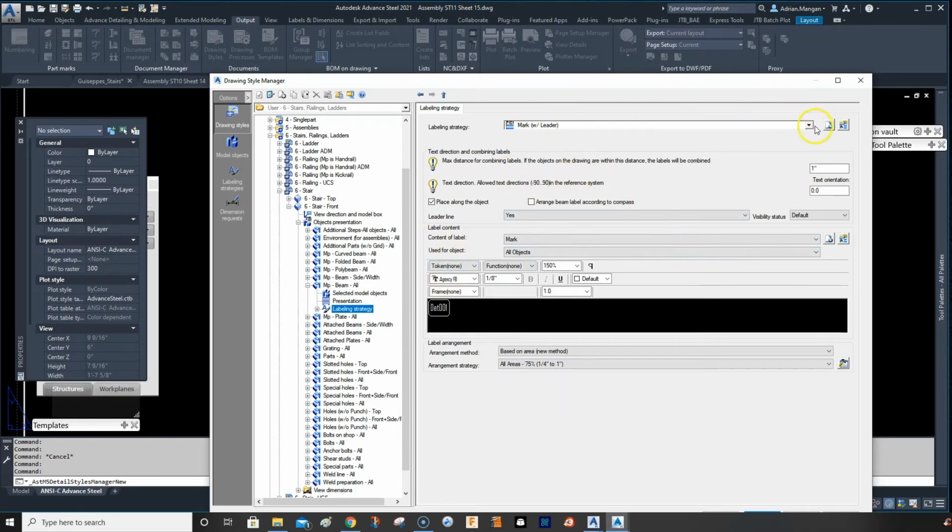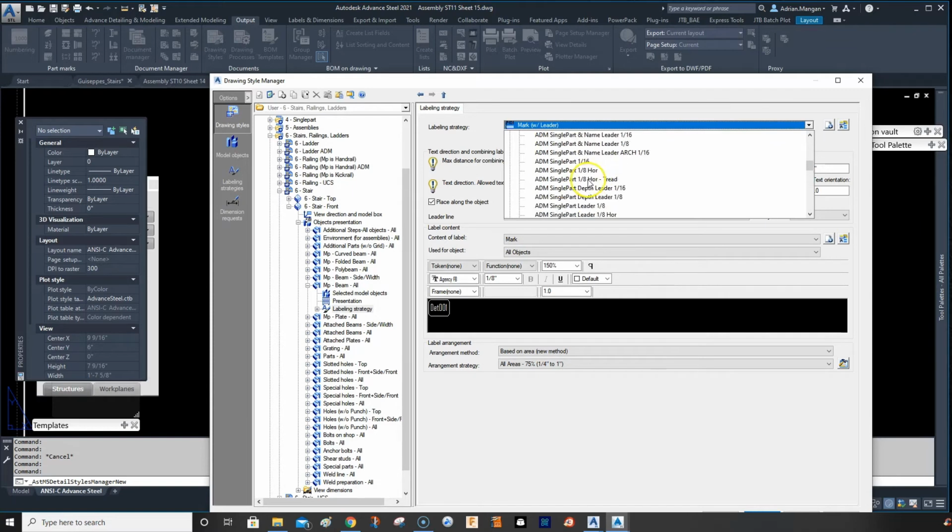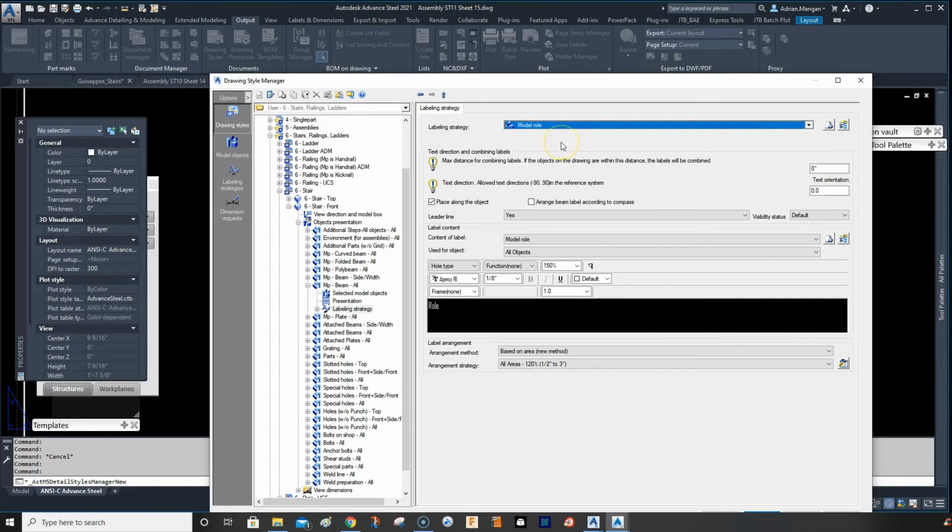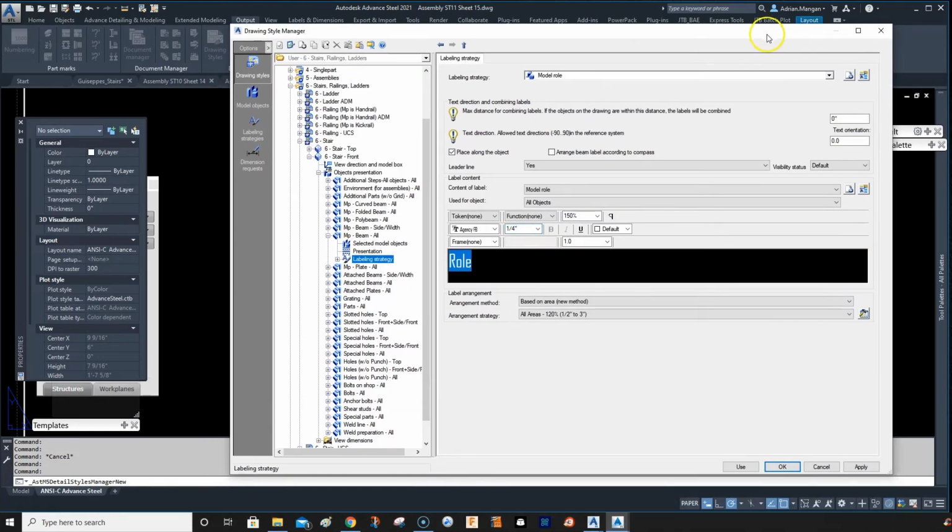this label here, and we want to change this to, I believe I have already created one with a model role. I have model role here. You can see it says role here. The text is probably not big enough, so what I'll do is I'll just change the size for now. Usually I would create a new one and call it model role with a 1/4 inch after it, so I would know. But after I do this, I'll just change it back to 1/8 again, because I won't use this myself.